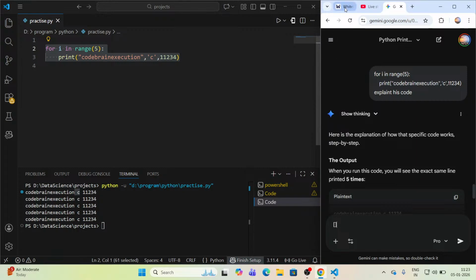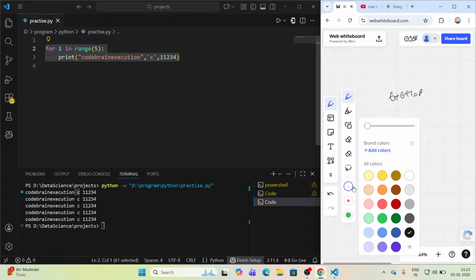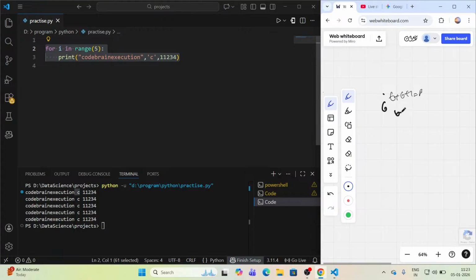Here, let me say, hey, what happened to my pen? Six plus 7 equal to 10. That's nice. That's nice.